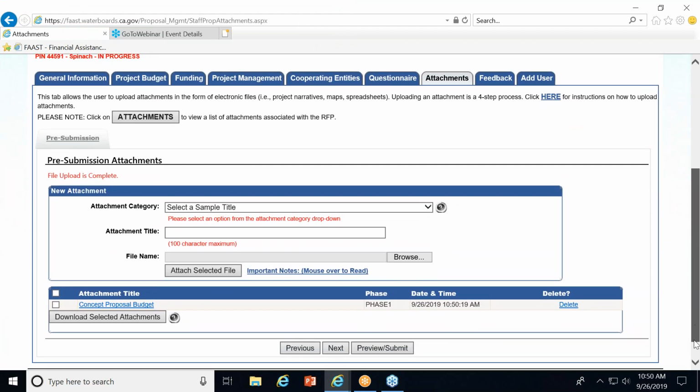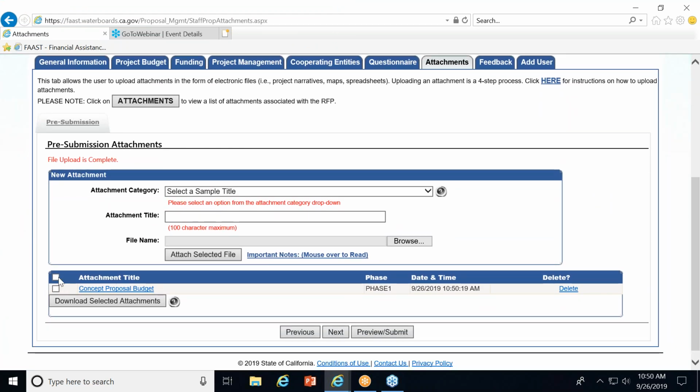If you have attached it successfully, underneath here under the Attachment tab, you'll see the title of the template that you attached. So it's also a good idea to check this attachment, open it, and make sure that you did in fact attach the correct template and that it is in a Word file.